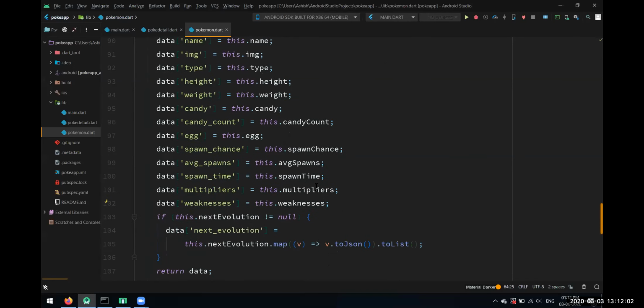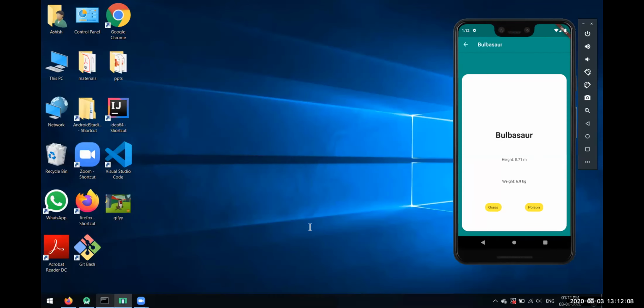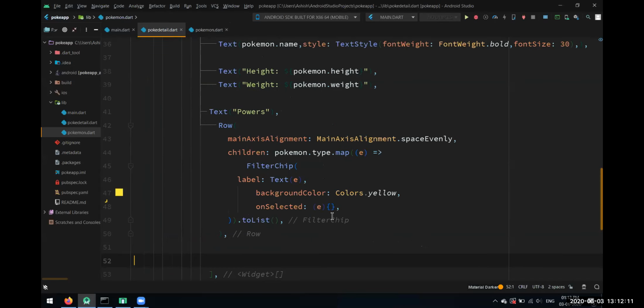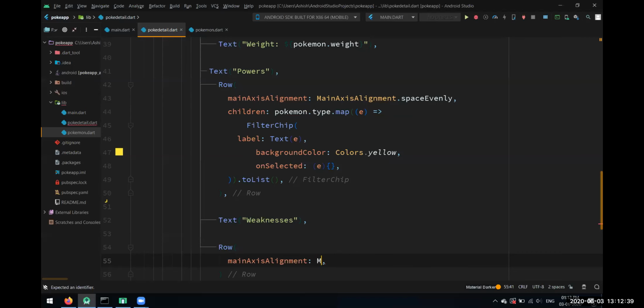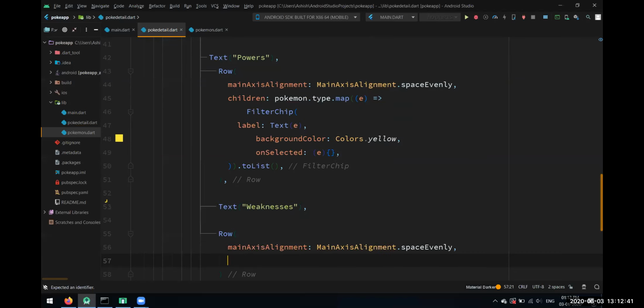Again we have a list, I think weaknesses also returns a list. So let's use that list also in our Pokemon detail page. Here we'll just get a text widget like this. We'll copy this one and paste it over here. What we are doing is we first use the powers and weaknesses. Below this weaknesses, let's use another row widget to show that in a similar form, a similar kind of bubble structure in a row. So we'll use this row widget. Main axis alignment will also be space evenly.